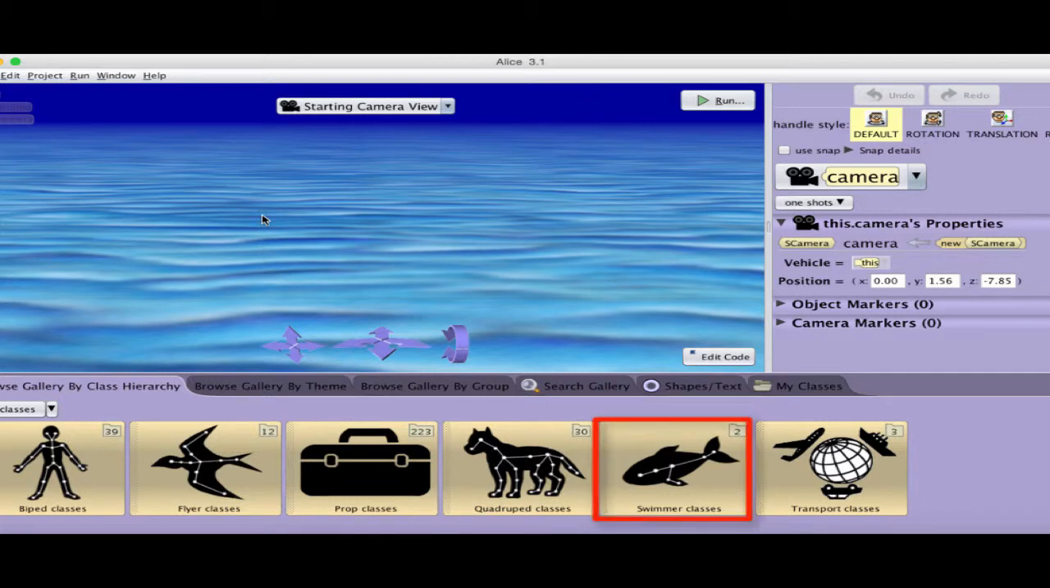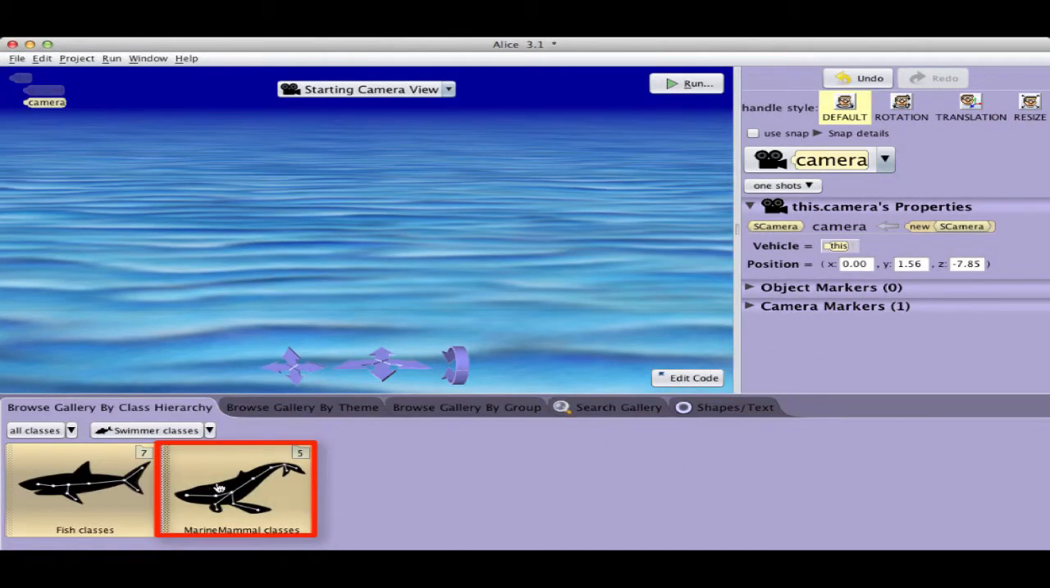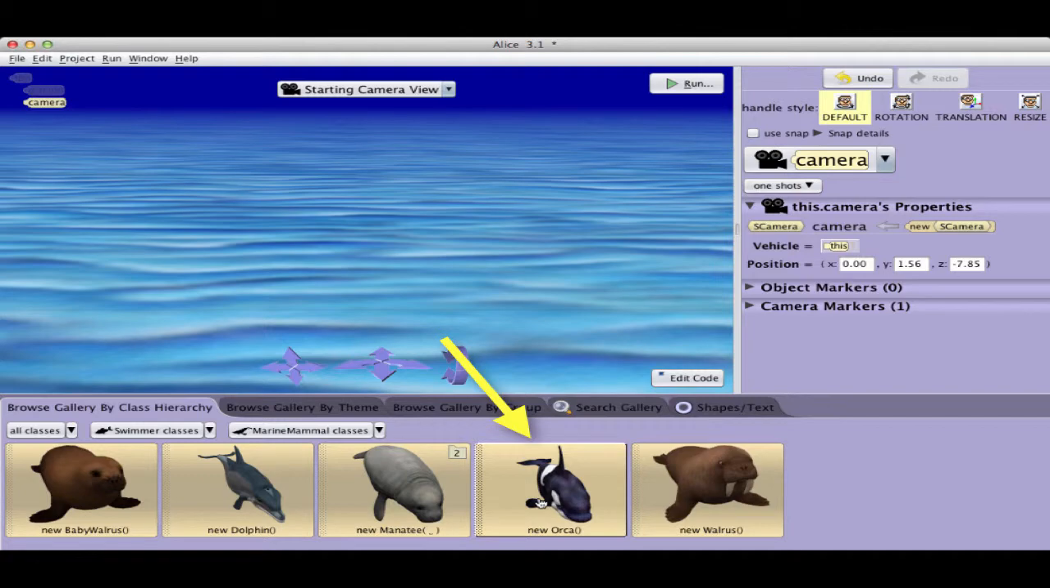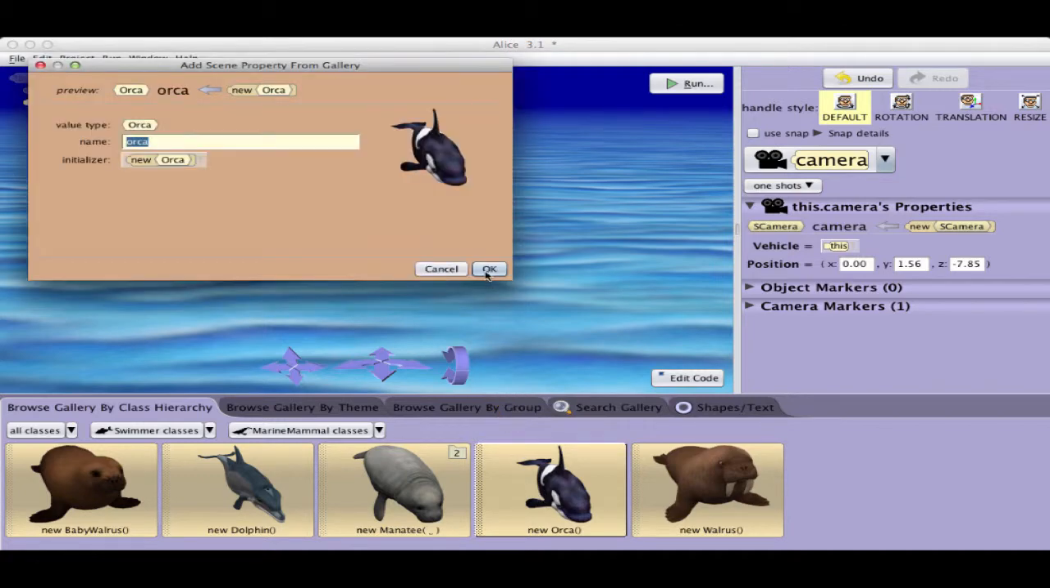We are now going to add an orca from the marine mammal class, which is found in the swimmer class. Pause the video and add an object of your choice to your scene.